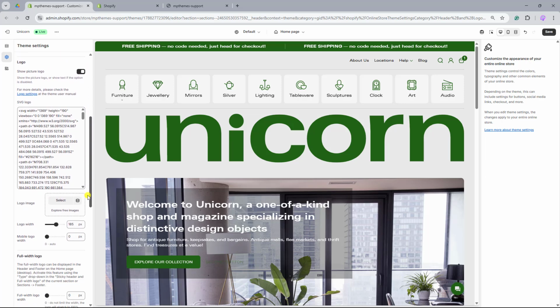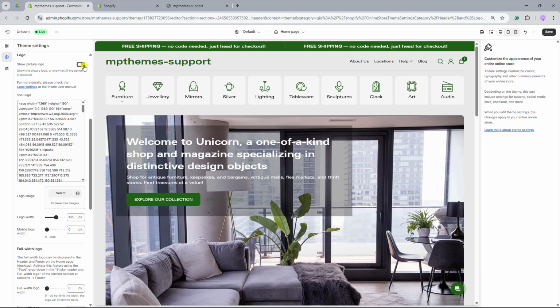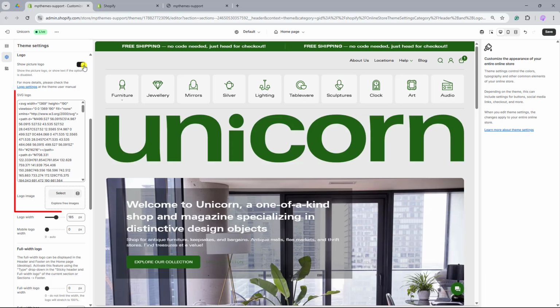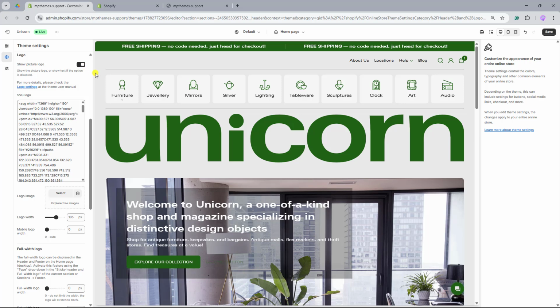Another element displayed in the header which can be customized under the same global section is the logo. In the logo subsection, you can switch on the Show Picture Logo option to replace the text logo with an SVG or image. You can notice that the Fullwidth logo works only with the enabled image logo.